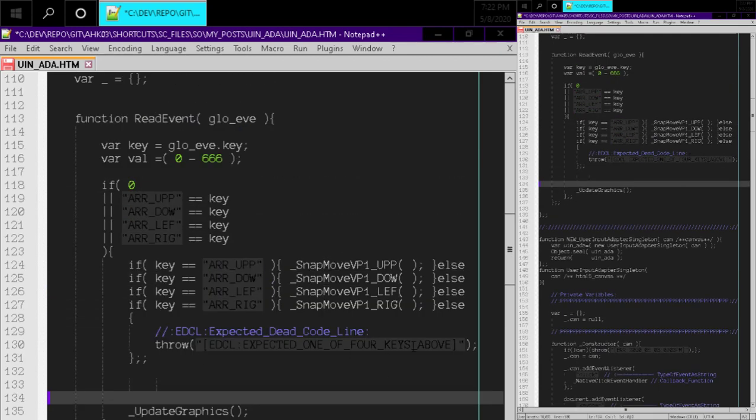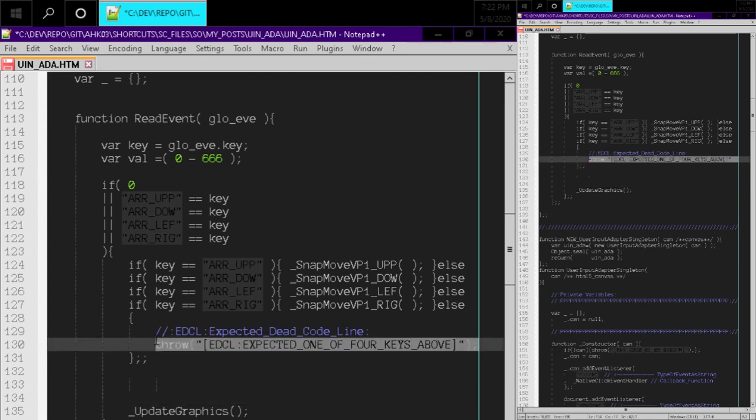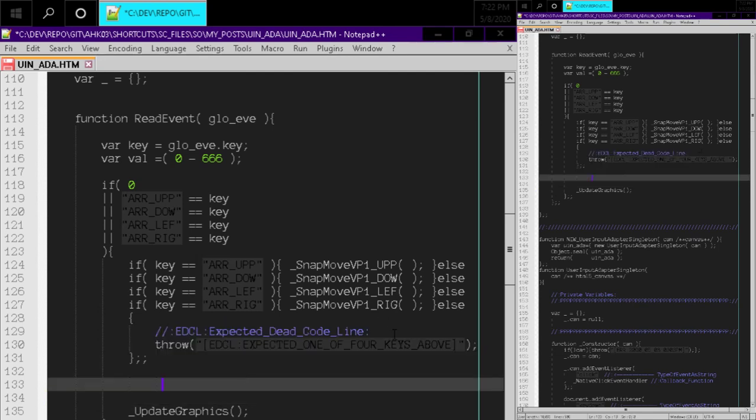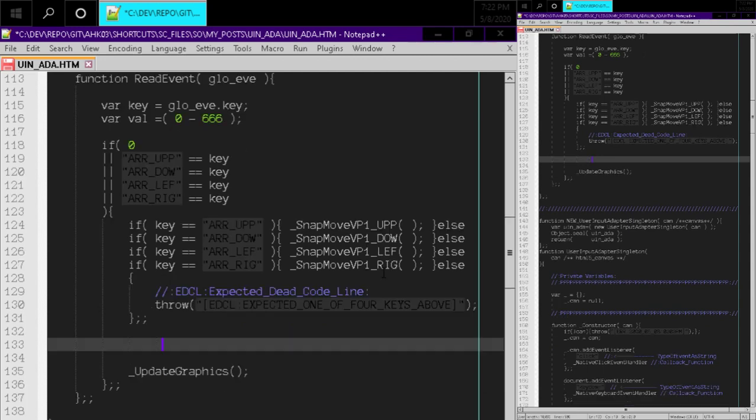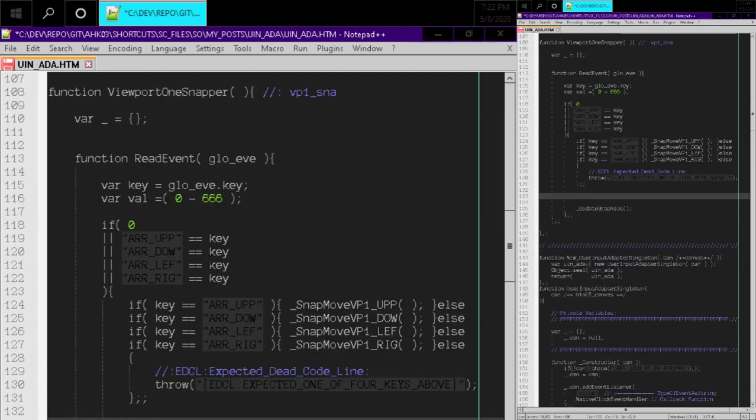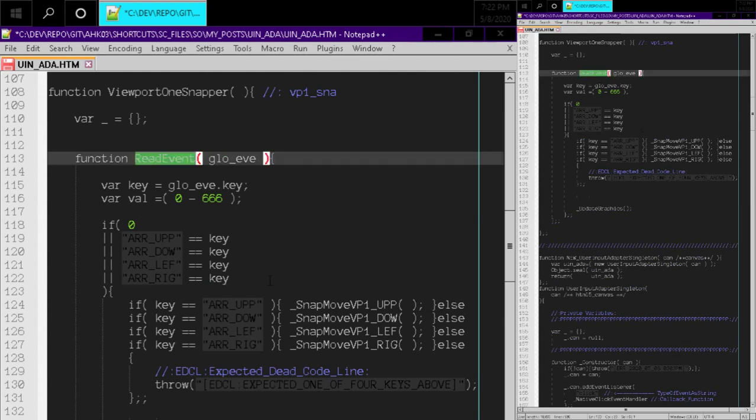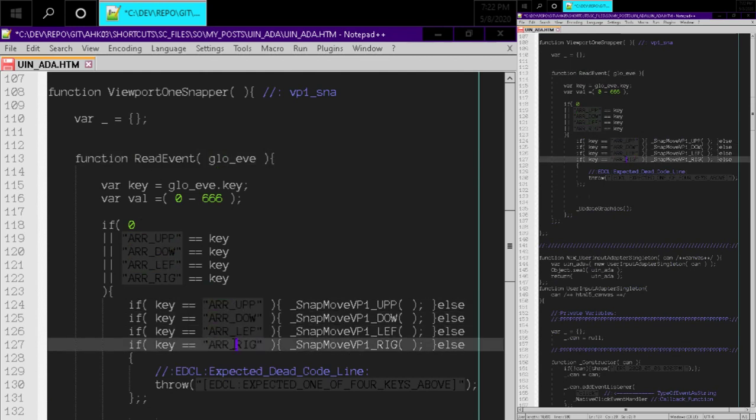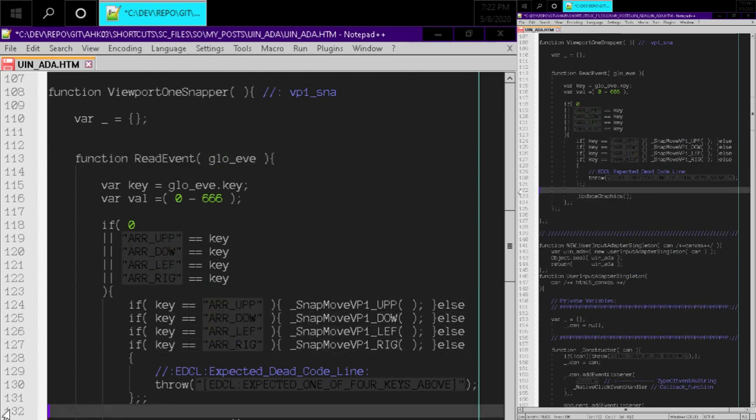So I believe this is called offensive coding. Like, I'm not even joking. It's a more extreme version of defensive coding. And I believe you can look that up on Wikipedia if you're curious. Okay, I'm okay with this read event code. That seems pretty good. And then the update graphics code.